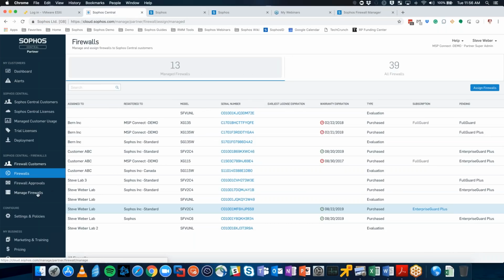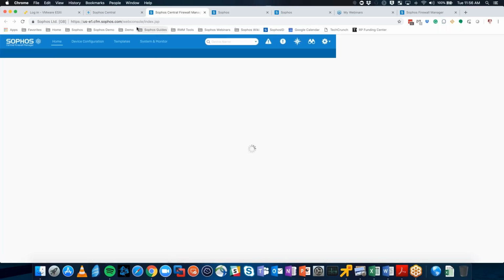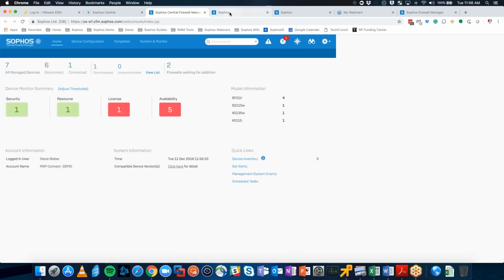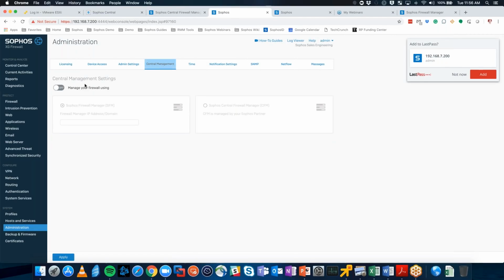So taking a look at this from the CFM side, we'll manage a firewall through here. So come in to CFM. Now, before we actually can see the firewall in CFM, remember it does have to have a request to manage on there. And we do have to come into the actual firewall.